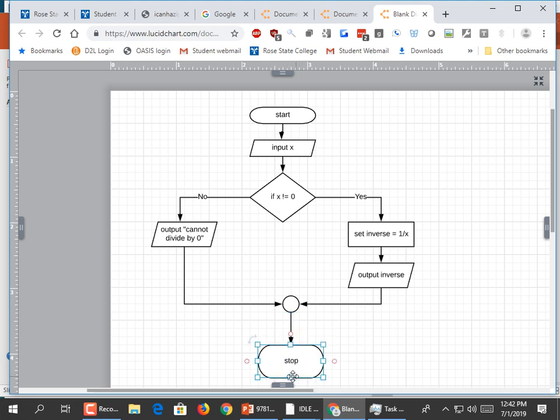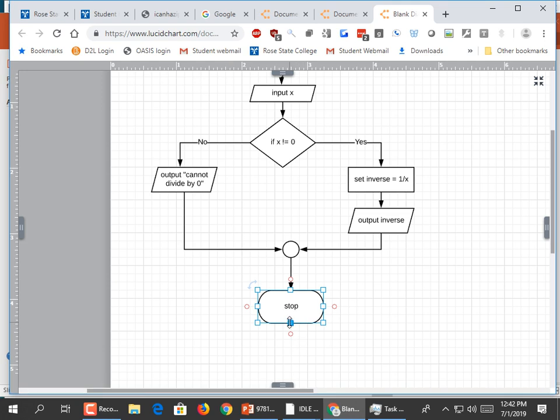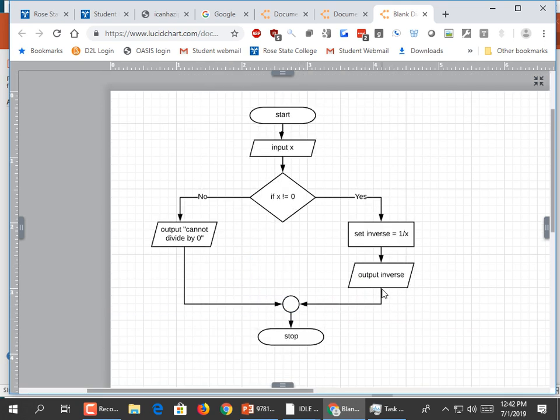All right, so this is a dual alternative if. It matches the code that we entered and it shows error handling. It prevents them from typing in 0 and crashing our program. So that was the point of that flowchart. We may draw another flowchart or two, but this is enough for that.